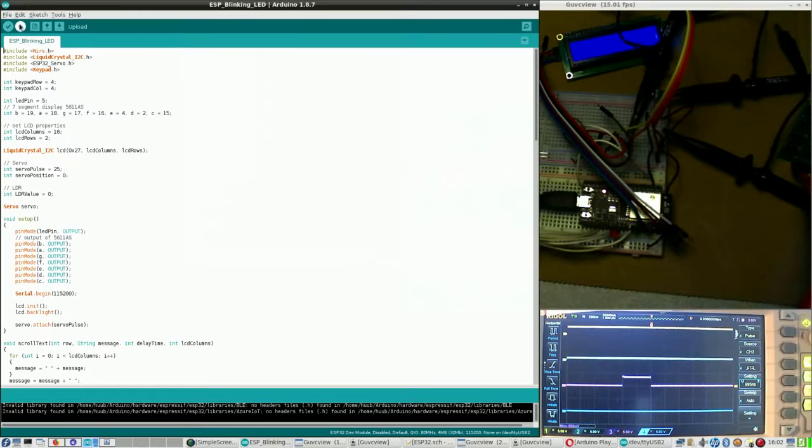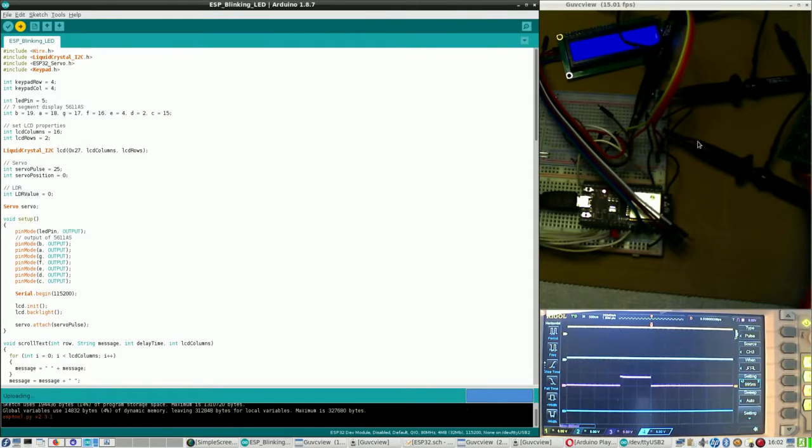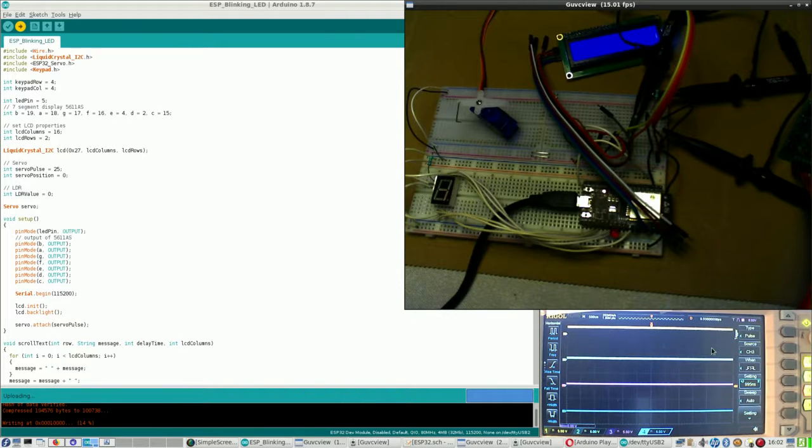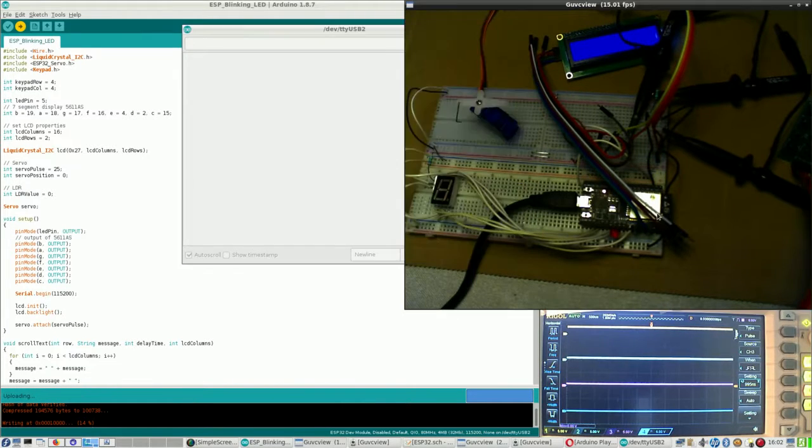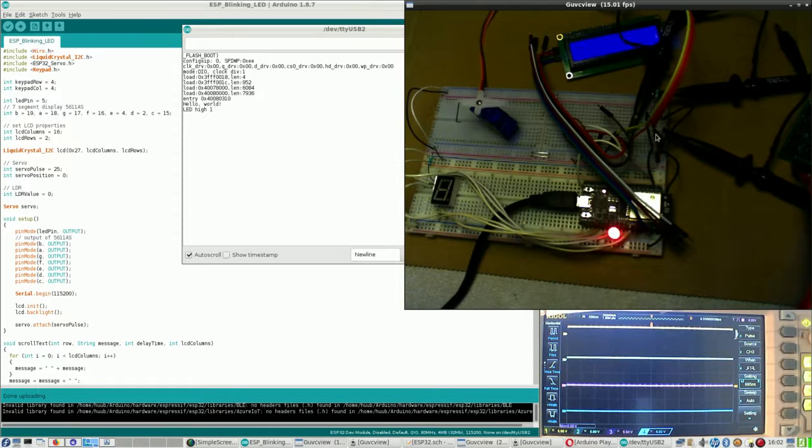So let me upload, re-upload, and check on this one. Everything should go fine. Here you can see how it starts again. It's hard to see, but the LCD does work. And then in a moment the 7-segment display should do something. Yep, there it goes.